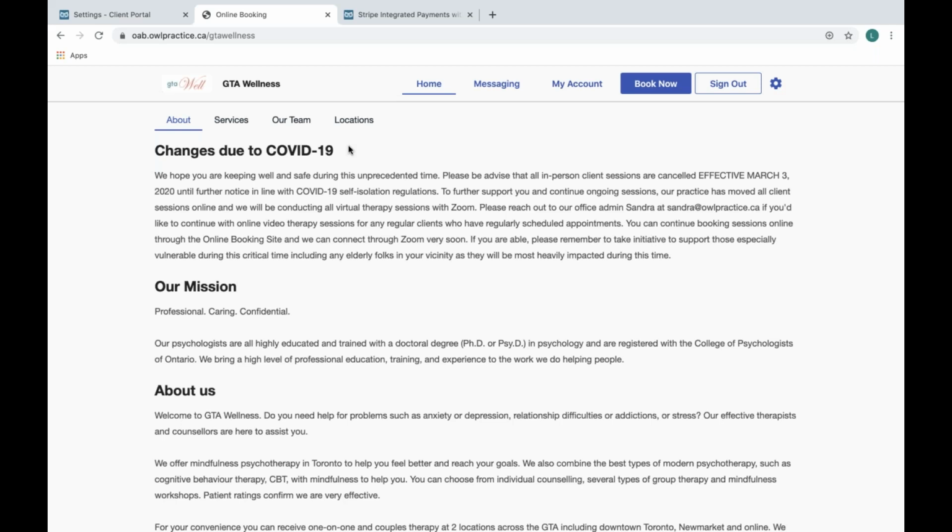Now we're going to look at OWL's credit card pre-authorization feature. This is facilitated through OWL's Stripe feature, which allows you to charge your client credit cards right in OWL. And this can be an especially helpful feature to use in OWL during this time to ensure you're receiving client payments for sessions right away. If you have not yet set up a Stripe account in OWL, you can do so easily by following the guide on our website.